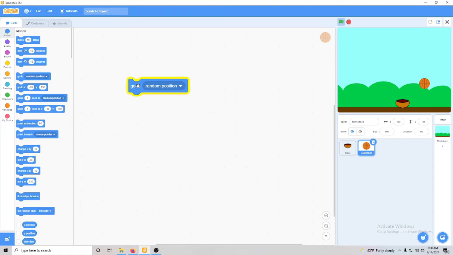I don't want it to move to any spot on the screen. I want it to be only at the top. So what I'm going to do is change this Y by 180, just like that, 180. If I change Y by 180, it means that it will only move to a random position but at the top.